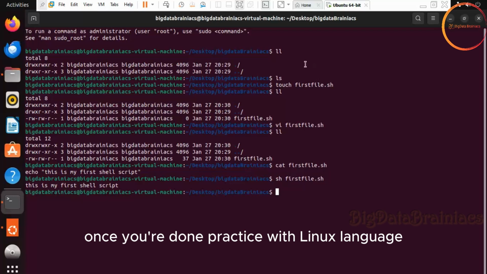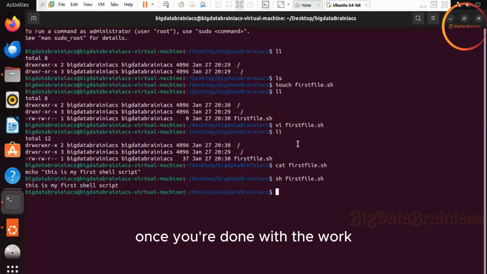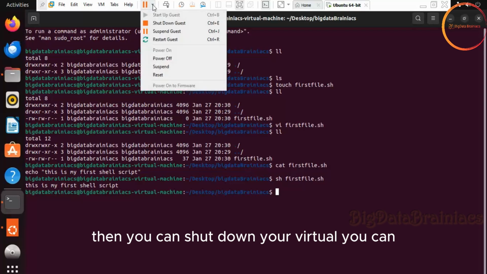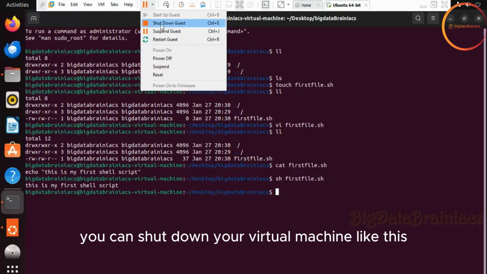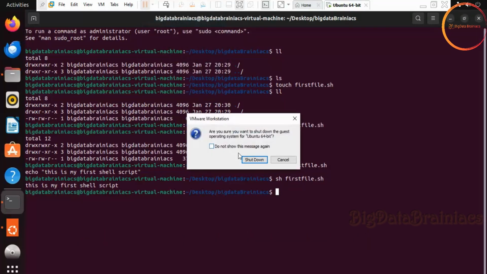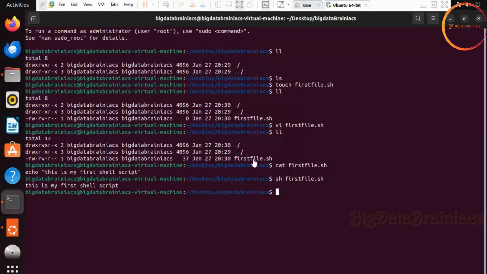Once you're done practicing with your Linux commands or shell scripts and all, once you're done with the work, then you can shut down your Linux machine like this, and click on the shutdown guest.